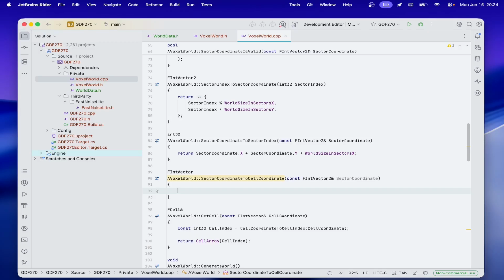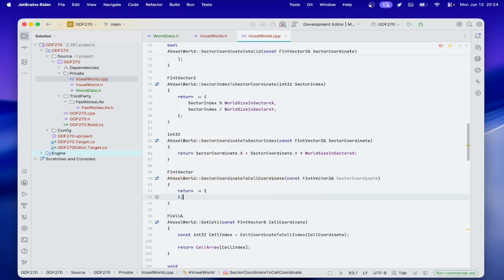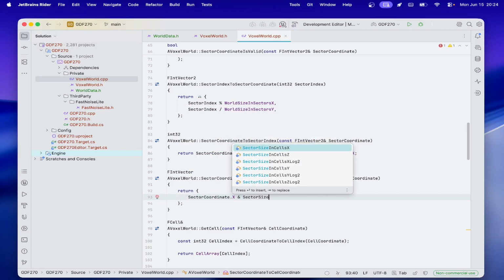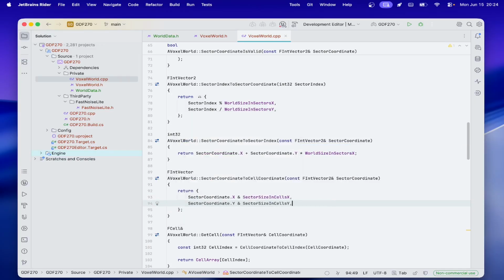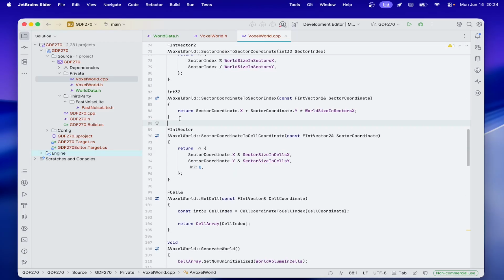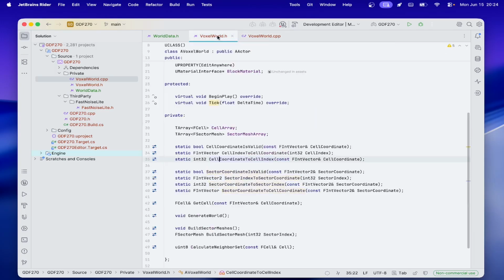And finally, we will calculate the cell coordinate of a sector by just multiplying the sector coordinate by the size of a sector in cells. This will give us the cell coordinate for the lower corner of that sector. Since sectors always start at the bottom of the world, we don't need to calculate anything for the z component. It will always be 0. That gives us all of the mapping functions we need to write our sector mesh function.